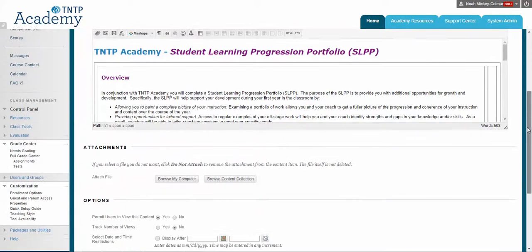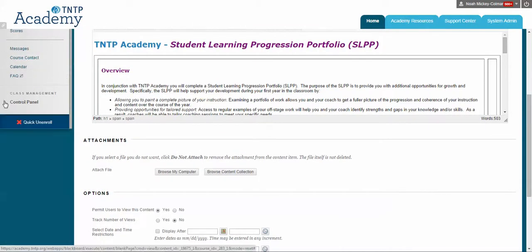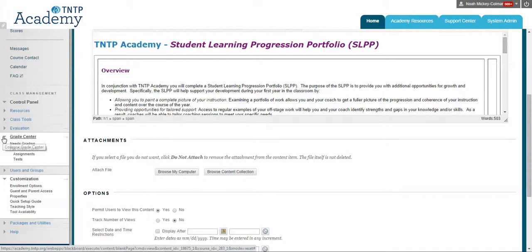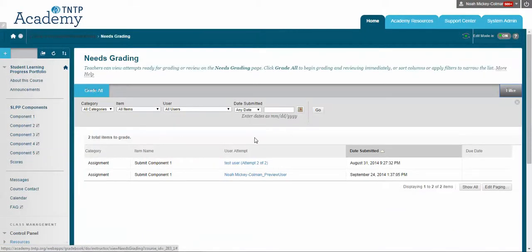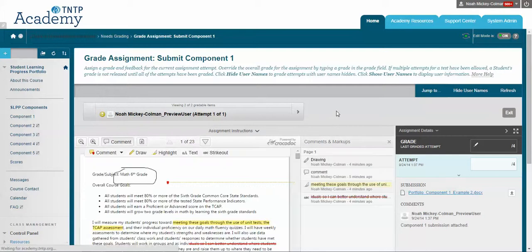Next, navigate down the course menu on the left-hand side of the screen to the control panel. Expand the control panel, expand the Grade Center area, and click on Needs Grading. You'll see all the items that need grading on this screen. Click on the hyperlink of each item to access the grading panel.